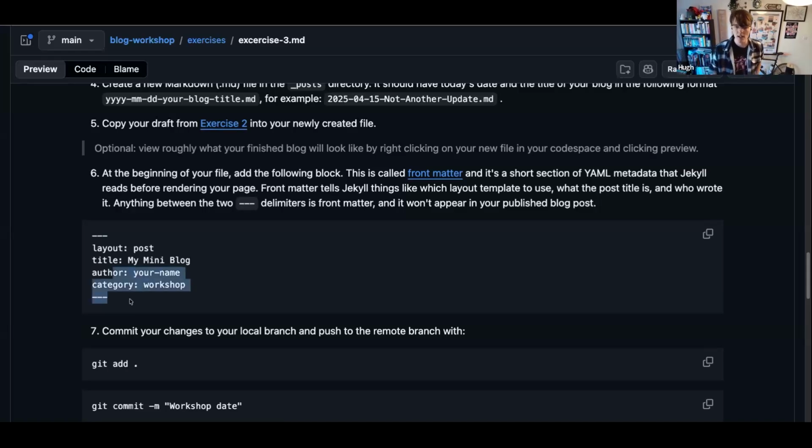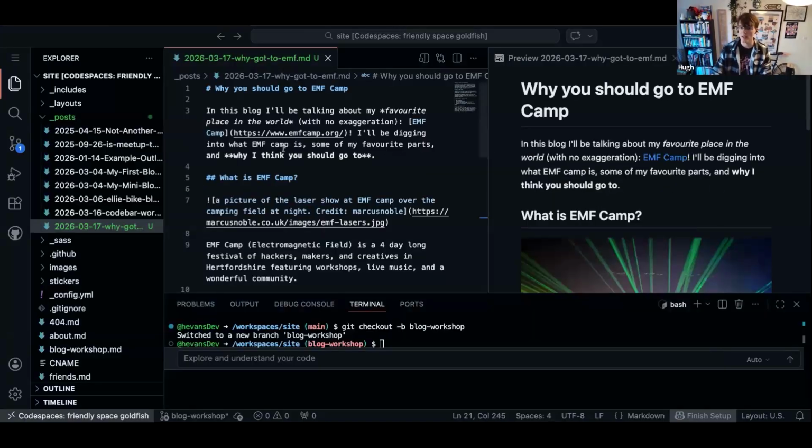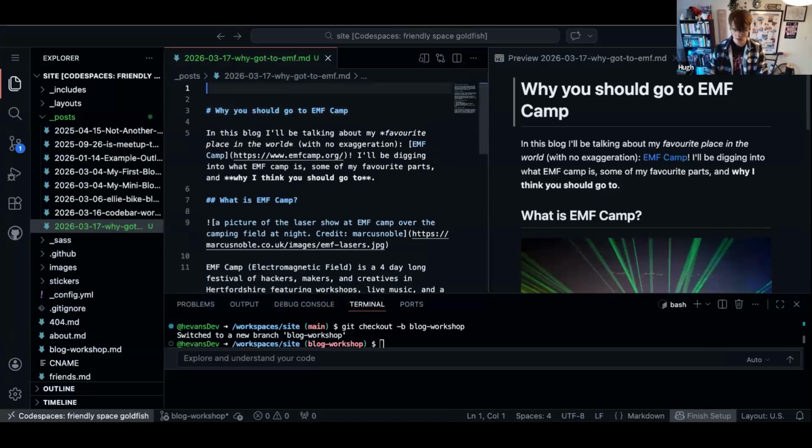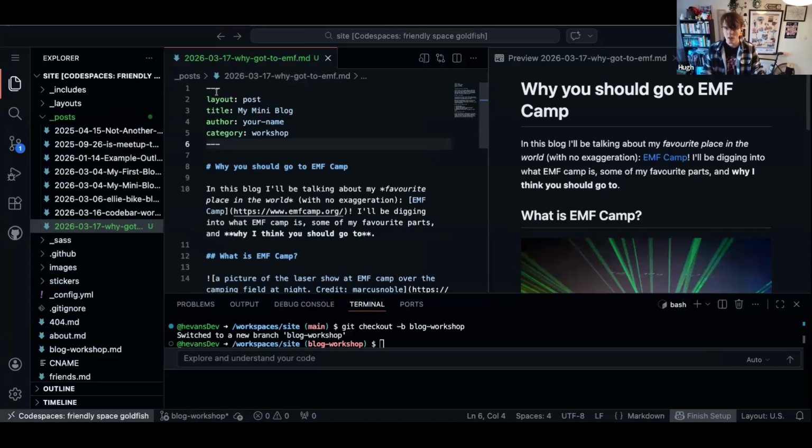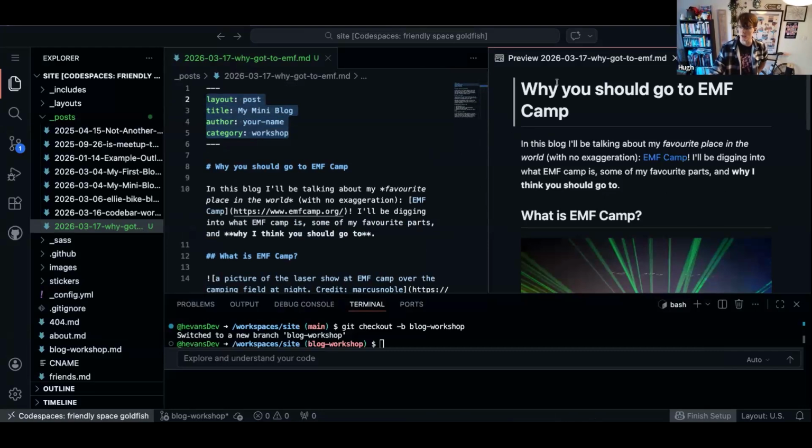So we have this block of 6 lines here. We're going to copy and paste that, and we're going to paste it into the very beginning of our blog. So before our heading at the start, I'm going to paste this. You'll notice we have these 2 lines with 3 hyphens. These are called delimiters, and they tell Jekyll that everything in between the delimiters shouldn't appear in the page, and you will see in the preview that it doesn't. And inside of these delimiters is all of the information that Jekyll needs to render this post correctly.